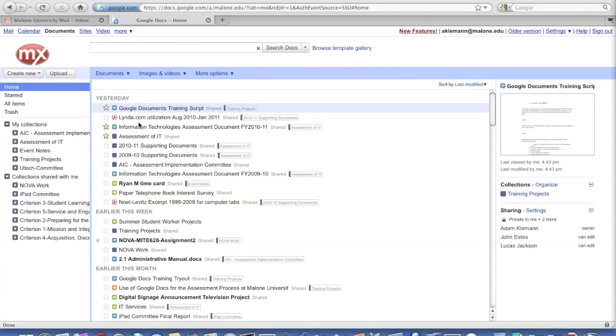This is the Google Documents list or document browsing window. For those of you who have used Google Documents in the past, you may note that the design and layout has changed. This is the window that you see when you first log into the Malone Google Documents system. There are 4 sections of this window we'll cover.